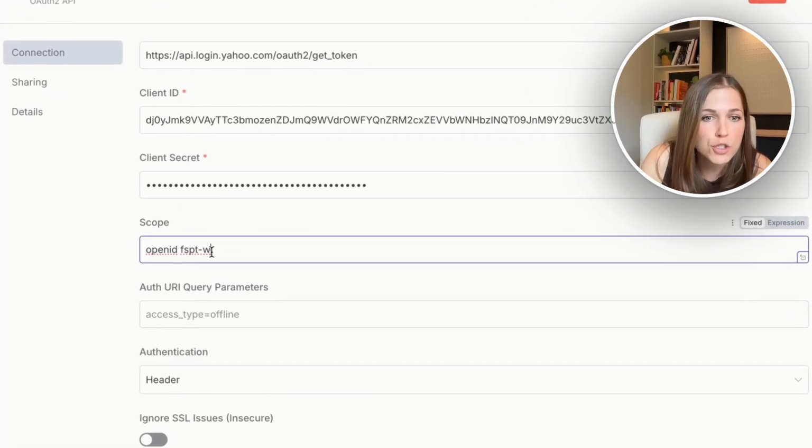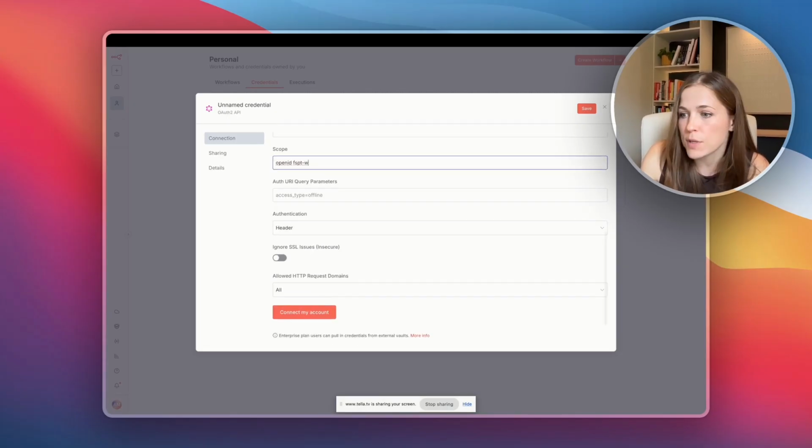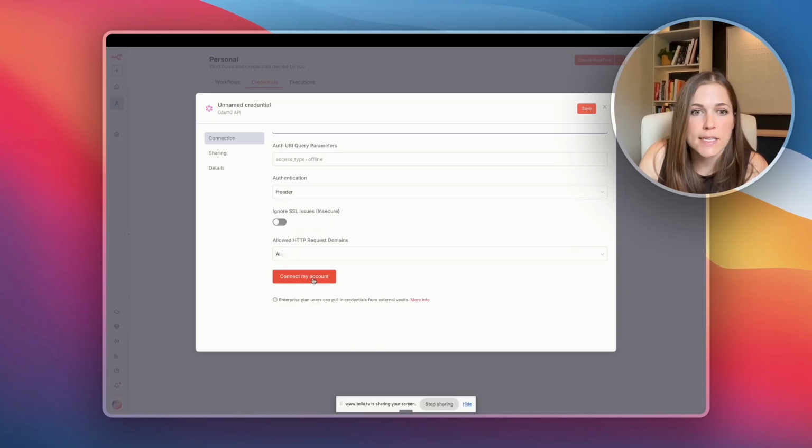And after much troubleshooting, this is what works for me. And this just basically means that we can write, but it allows you to read and write. So it's like all encompassing. Everything else we leave as is, and then we can say connect my account.